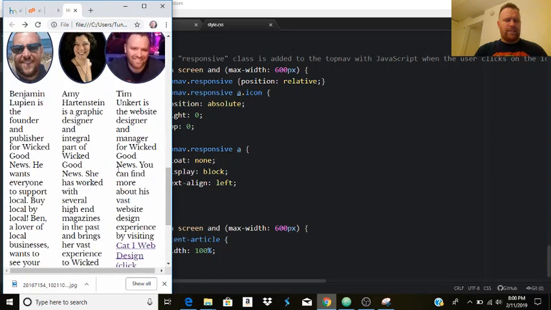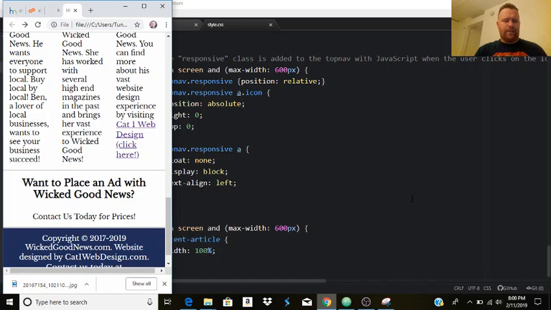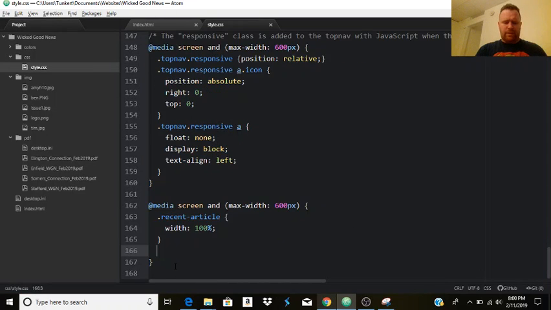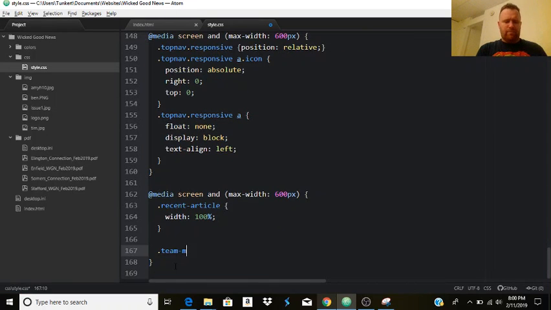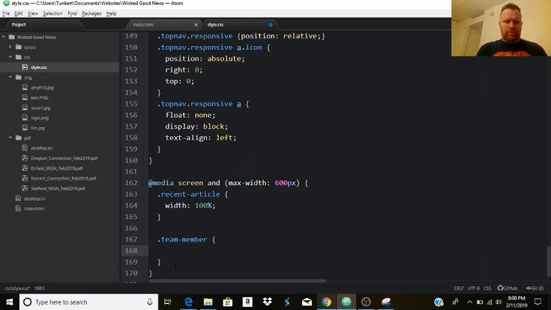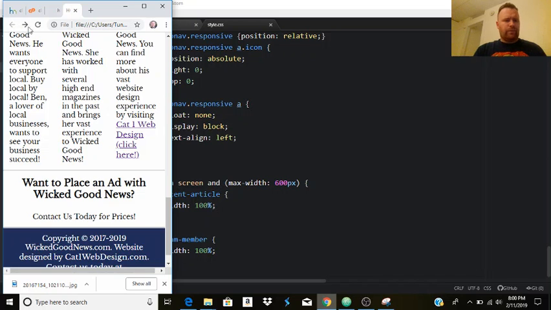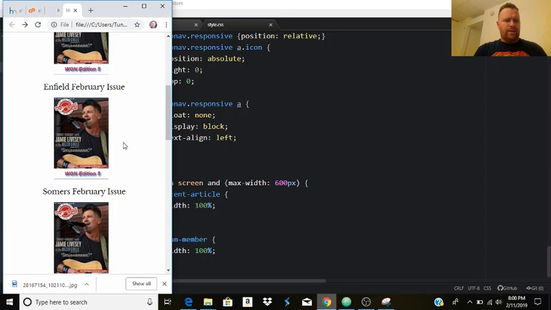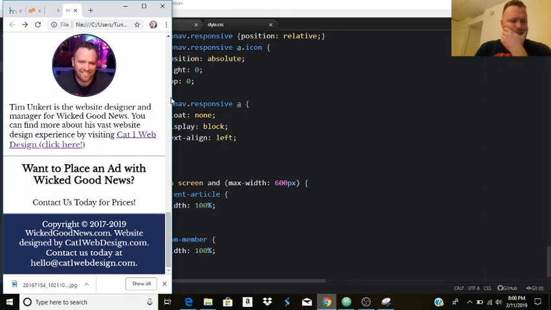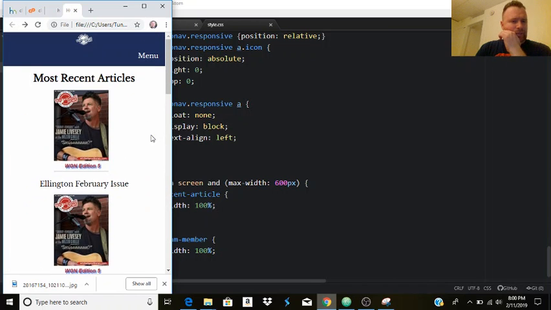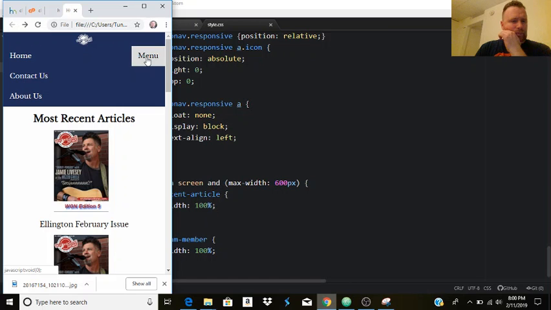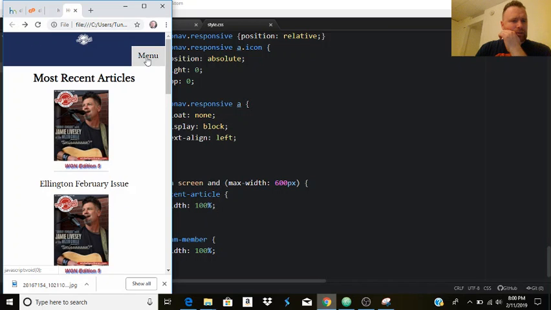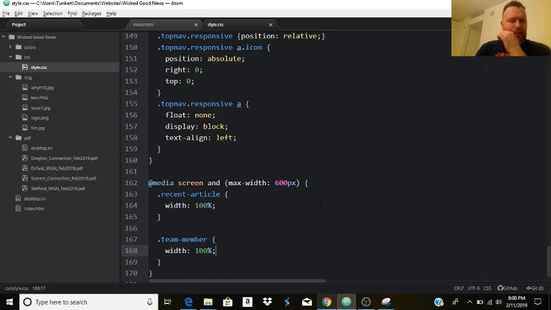Now the next thing is our team is crammed. So we also want to do .team-member, and we'll do the width of 100% on that too. Okay, and that clears up that. So that's looking good. And then the rest actually looks fine. And the logo is a little small, so maybe we'll make the logo a little bit bigger.